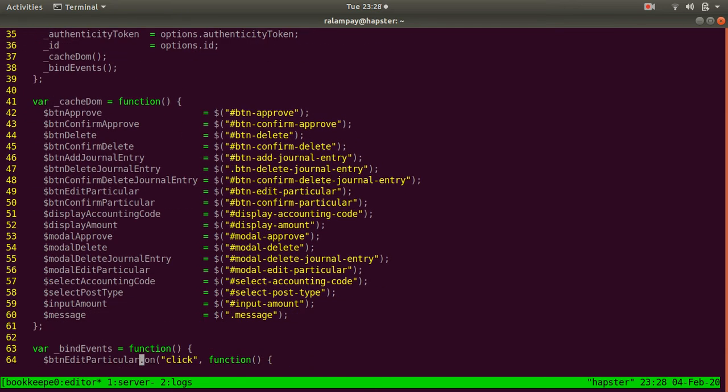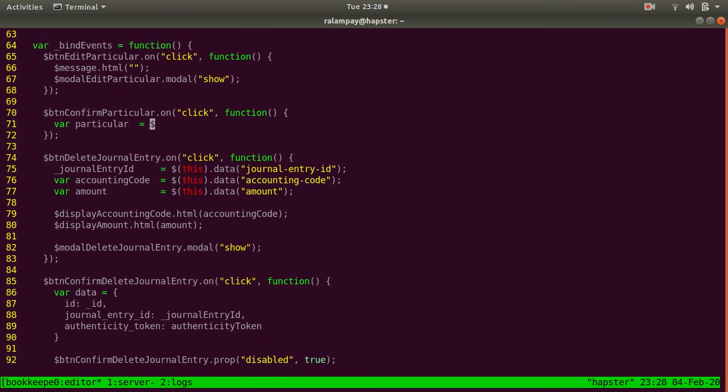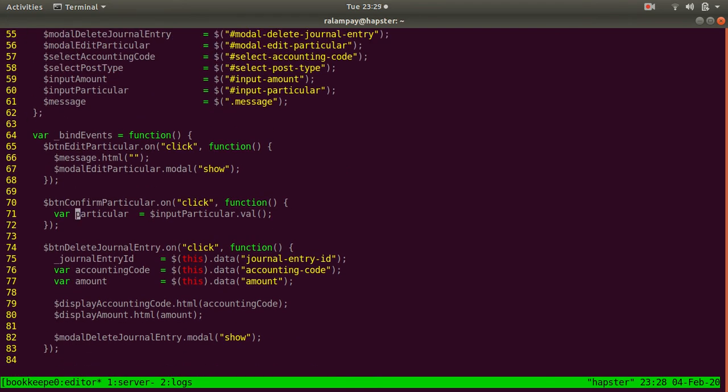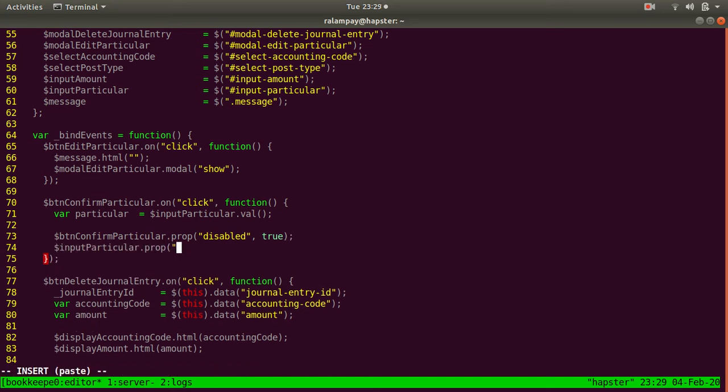Particular equals. Okay, there we go. So we can get the value for our text box by saying input particular.val. Okay, so now that we have our value here, let's make this disabled as well as the input. Okay, let's see if that works.